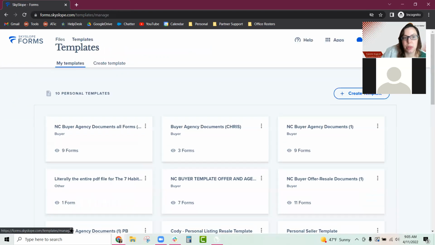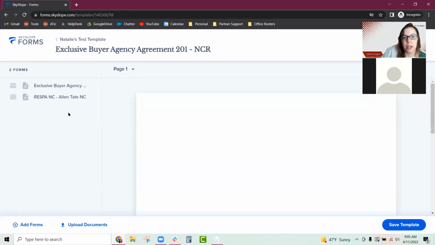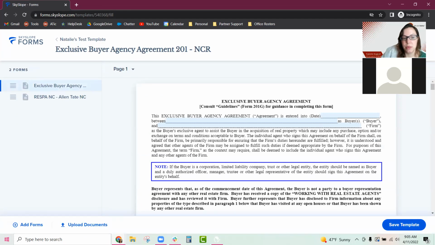I'm just going to go back to templates and click on mine. So I can add more forms from the libraries here. I can rearrange with this stack. If I realize I grabbed the wrong form, I can simply delete it over here. And then I can upload documents. So if there's some documents that you use that aren't in these libraries, you can now upload those documents into this template.